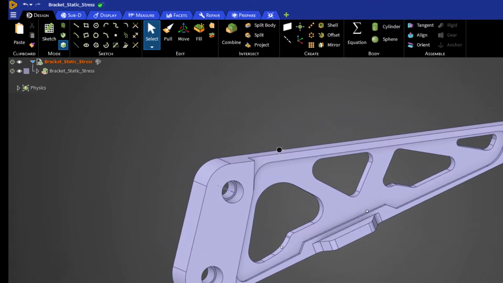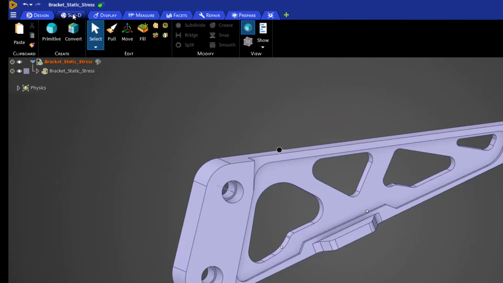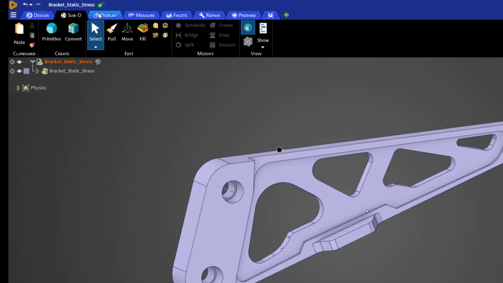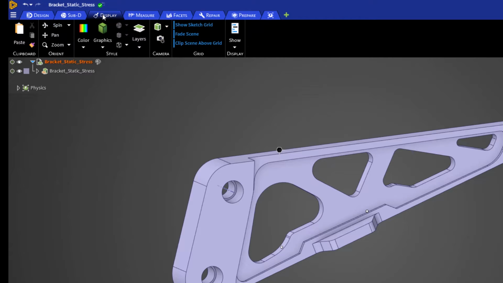First, you will find our Design tab that allows us to access our Direct Modeling Toolkit that will allow us to edit or create geometry, regardless of its original source. Following Design, we have our Sub-D tab, which gives us access to our subdivisional modeling tools, great for organic geometry edits. The Display and Measure tabs, following the Design and Sub-D tabs, provide us with various view controls and CAD measuring tools, respectively.